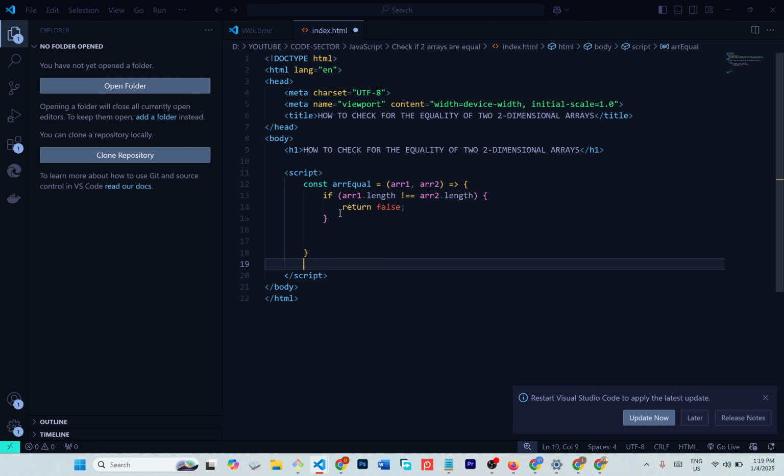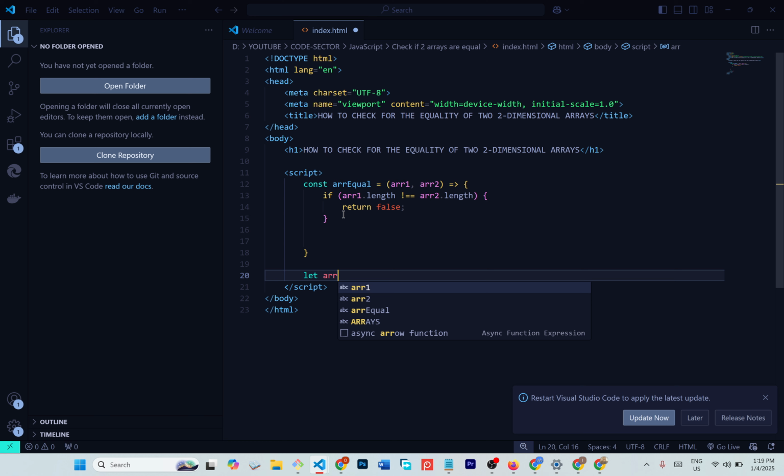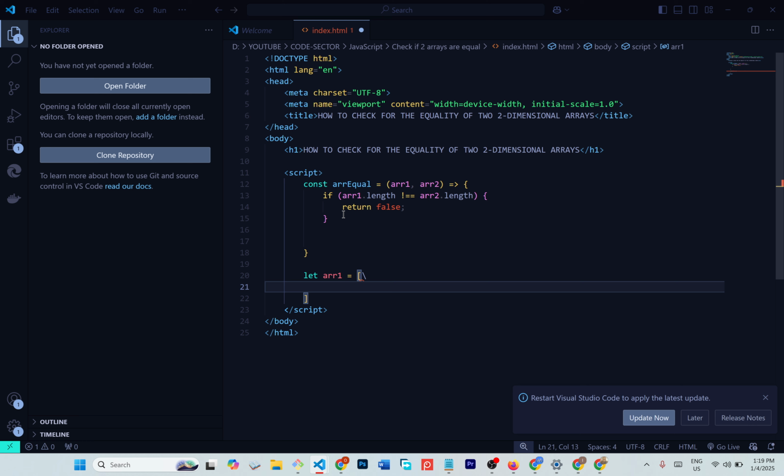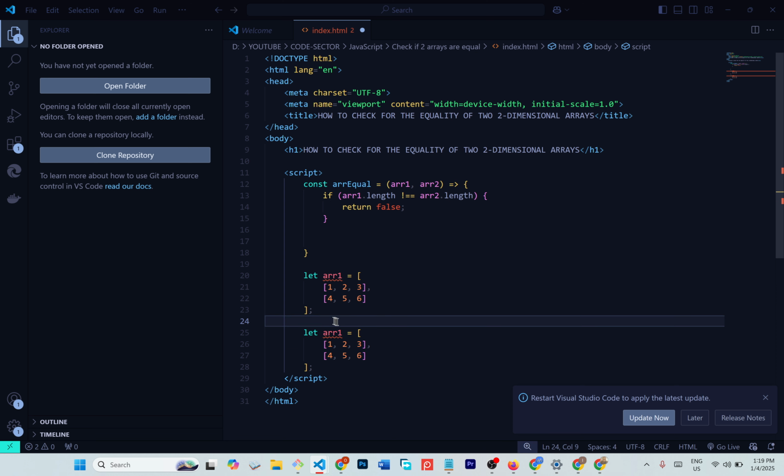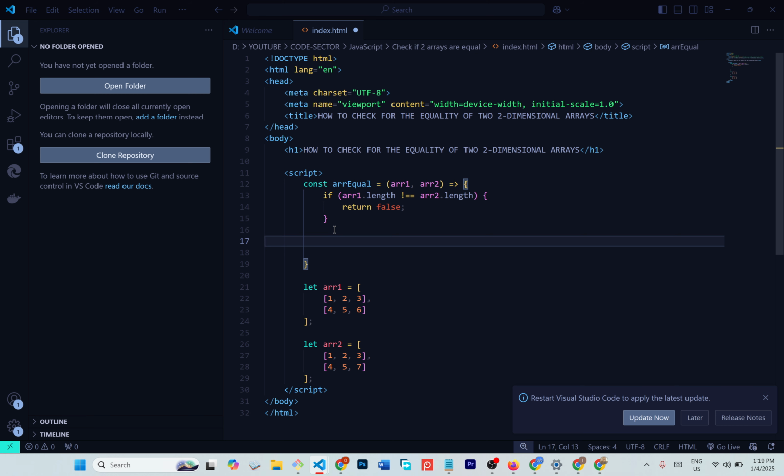You can come here first and then you can just say let r1 equals, let's make it simple enough. Our second array should be this. Let's just make this not equal. Okay, now it's time to loop across the arrays.